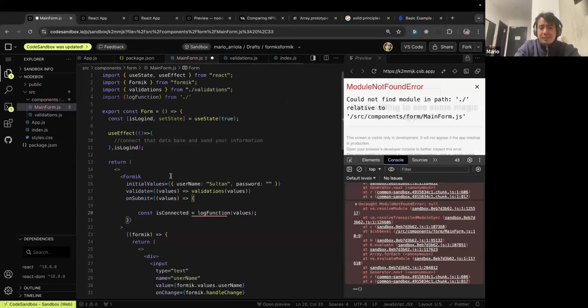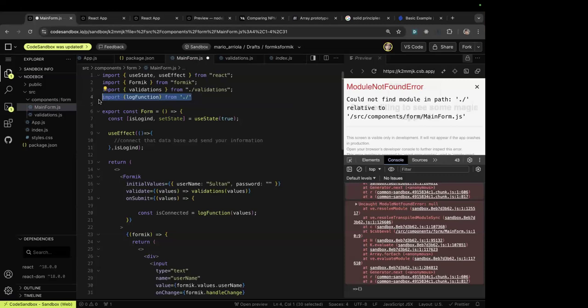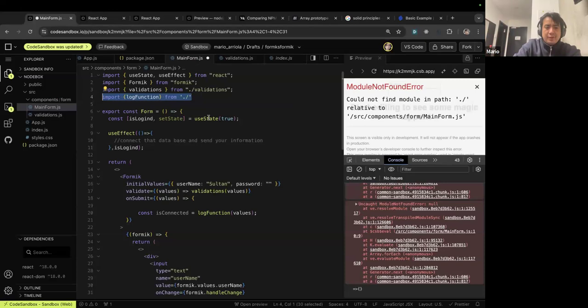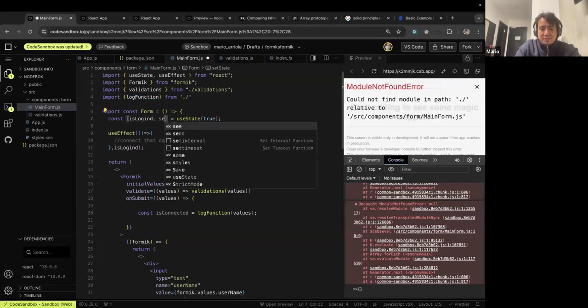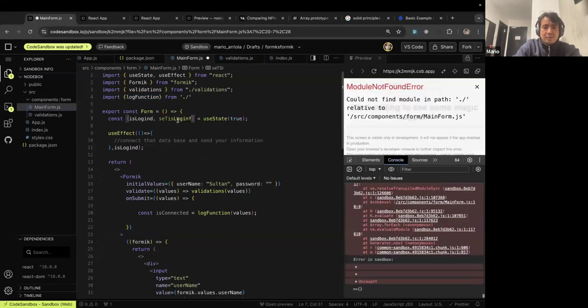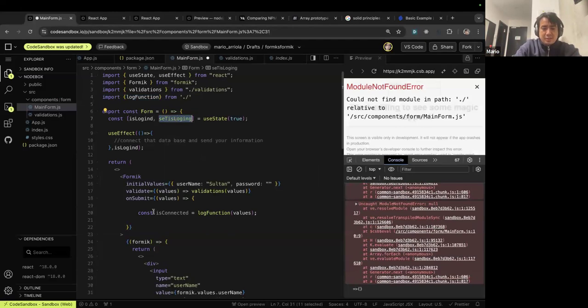Disconnected. This is my imaginary function that is doing the connection to the database and sending the request, and the request is saying true. And then you have to, I don't know, this is login. It will be called set is login. And this set is login will be updated here with is connected. Then is connected is NSC login.